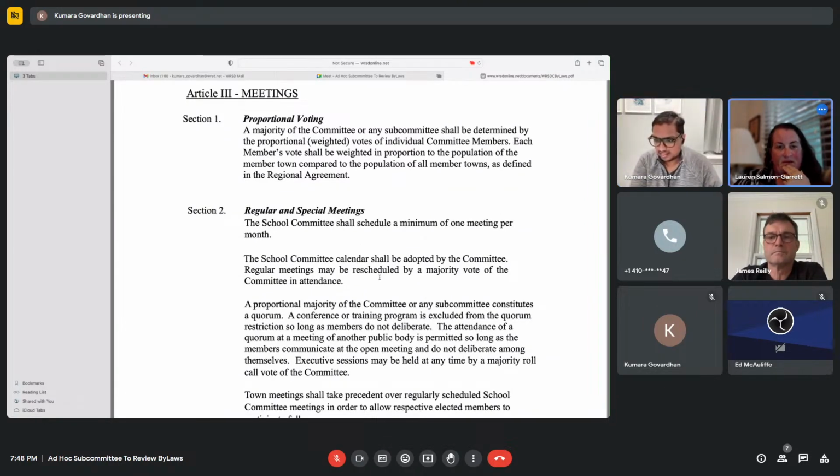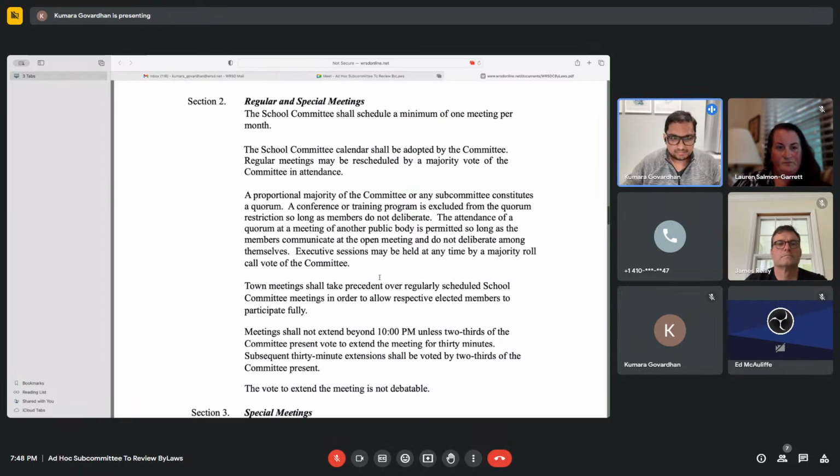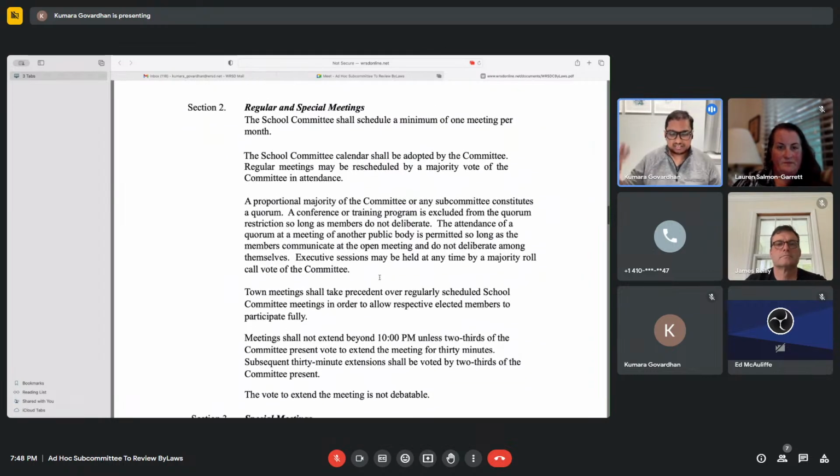I'm fine with that. So this first section about proportional voting was one of the sections that we went over earlier. It cleared through legal, and that brings us to regular and special meetings. If it's easier, I can give everybody a quick second to read this section. Do you want me to read it aloud, or do you want to read to yourselves?